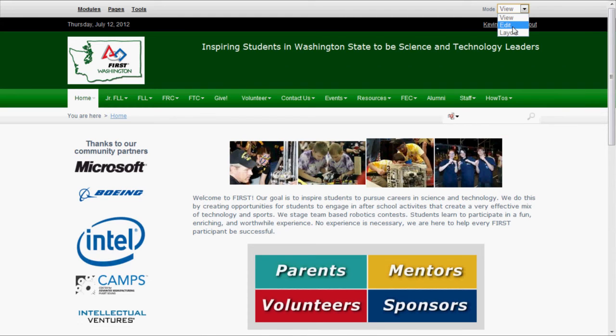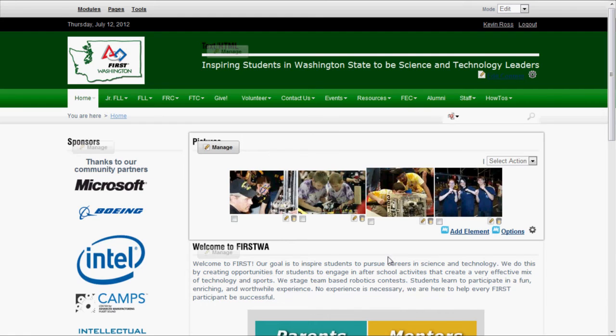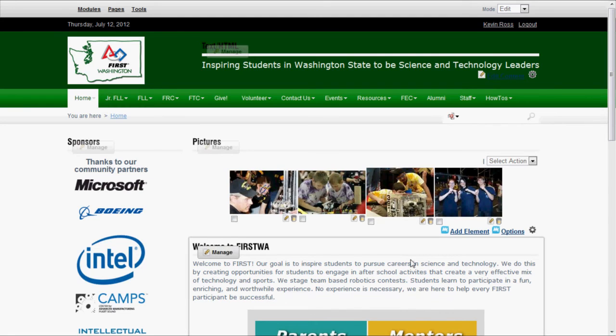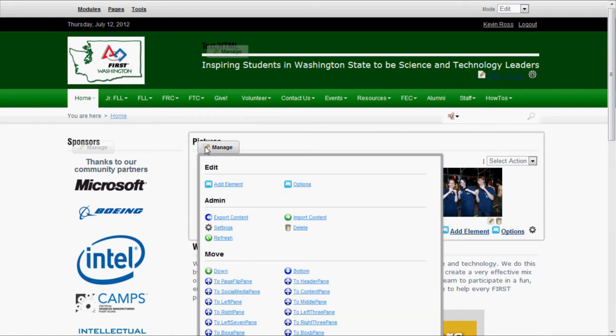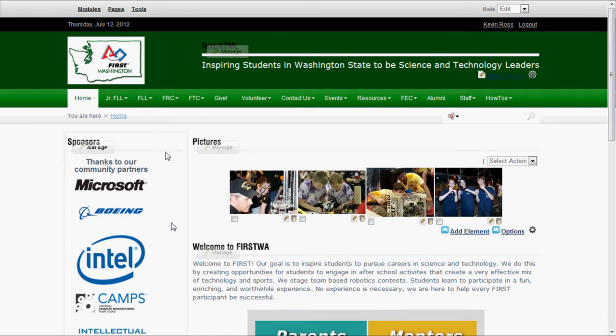In edit mode, the screen gets decorated with a number of controls and buttons and knobs. There's a lot here. We'll be going into each one of these in detail, but the basic idea is while you're in edit mode, you will start seeing these little management screens pop up. Each of these things that I'm hovering over is called a module.